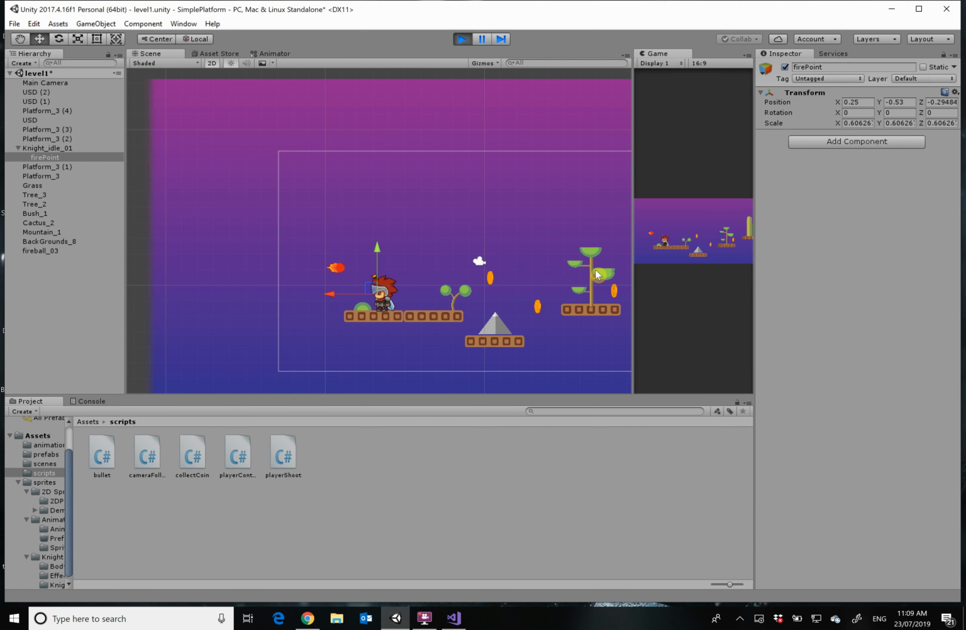And when my player gets flipped, and remember we did the flipping by rotating the player 180 degrees in the Y direction, so when the player rotates 180 degrees in the Y direction, that firepoint also rotates 180 degrees in the Y direction.